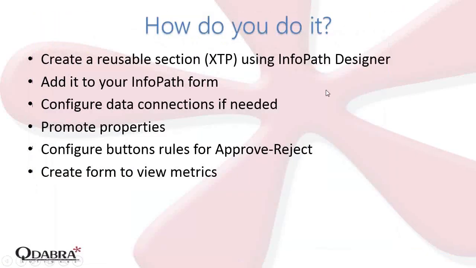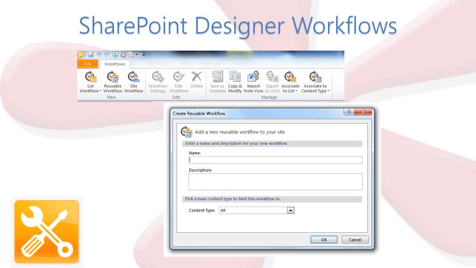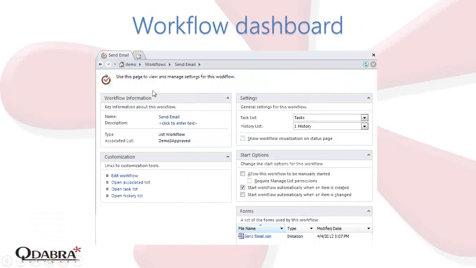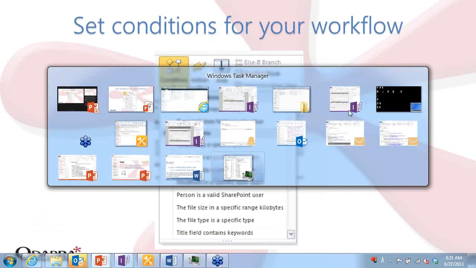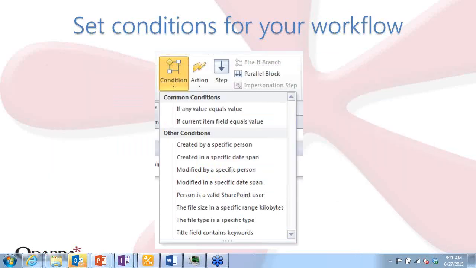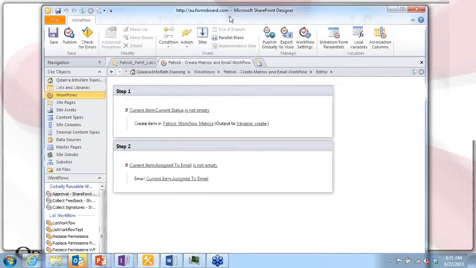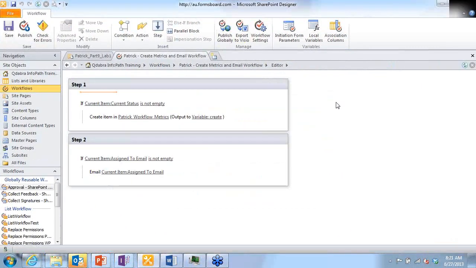So, SharePoint Designer workflows, and I've got the SharePoint Designer here, I'll show in a second, but these are your out-of-box default workflows for SharePoint, and they work on all document types, not just InfoPath. You're going to be creating reusable workflows for your InfoPath forms, and that'll give you a workflow dashboard. And let's just take a look at it right now. The SharePoint Designer can be installed. It's free. You just download it from Microsoft's site, and this is the 2010 version.